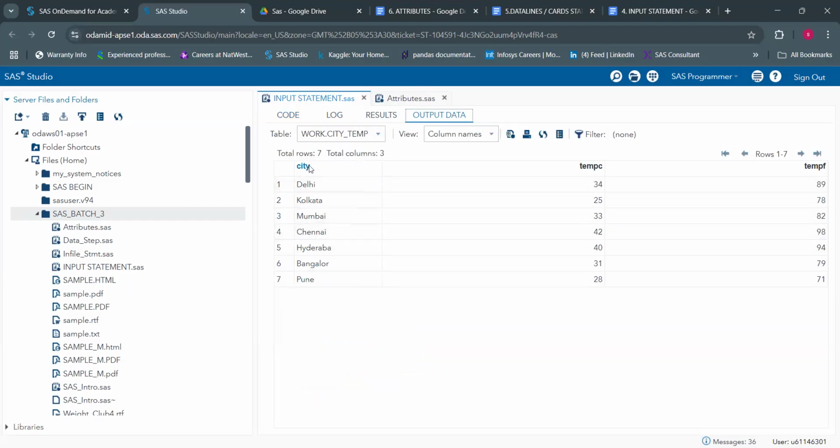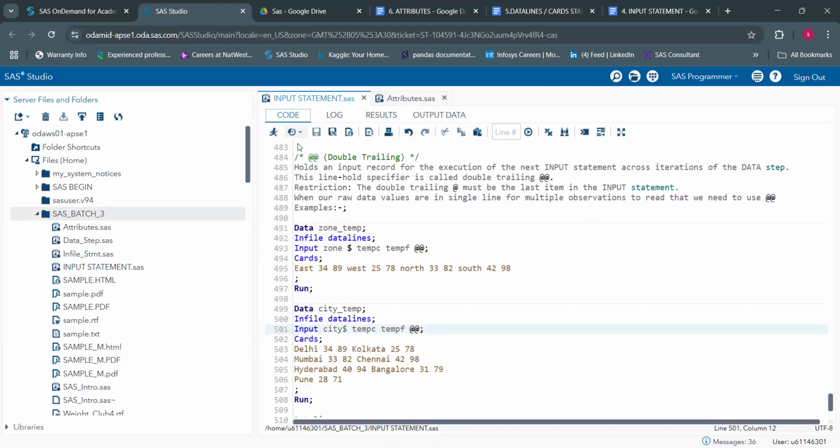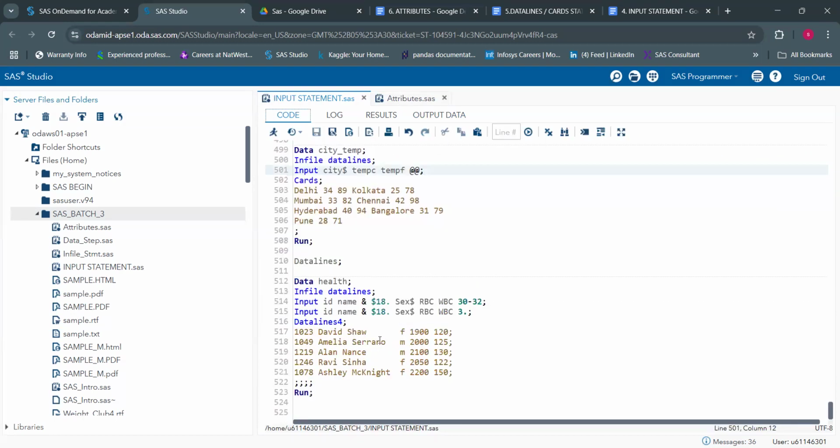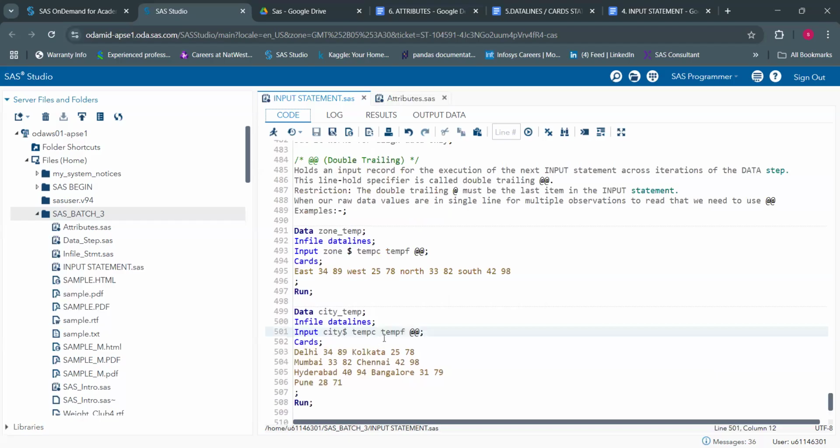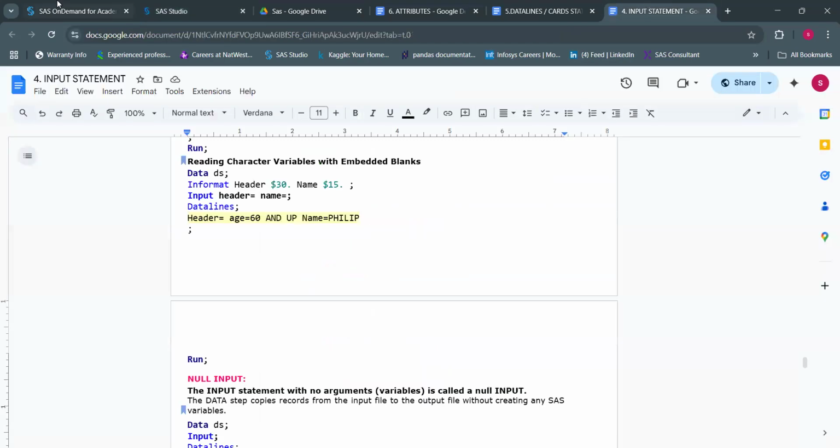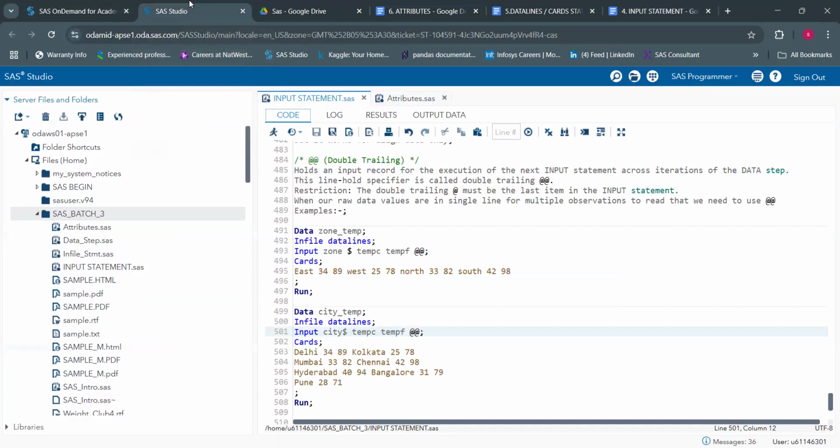Any questions until now? So this is the end of the input statements, whatever we have used in terms of input modifiers or input options. We have a few more in this handout. Just go through the handout, and if you have any questions, we can discuss in the next session.